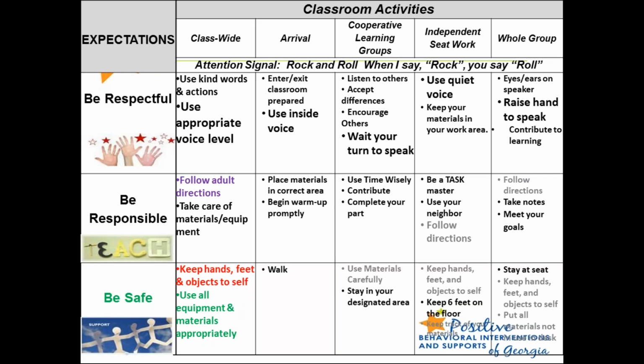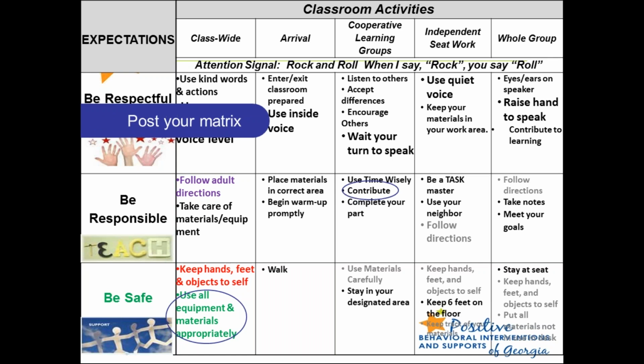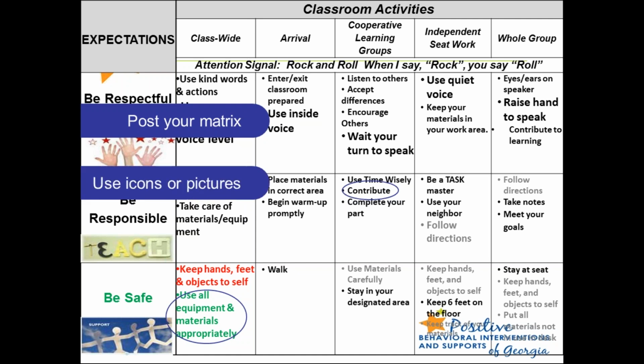Once you've determined your rules, you can use the reminder bullet points to either help clarify them, as in the case of use all equipment and materials appropriately, or contribute. Here are some helpful hints to follow when you are developing your matrix. Post your matrix so that it's big enough to use throughout the day. This is a teaching tool, as we will explain later in the section. Also, use icons or pictures for lower grades.